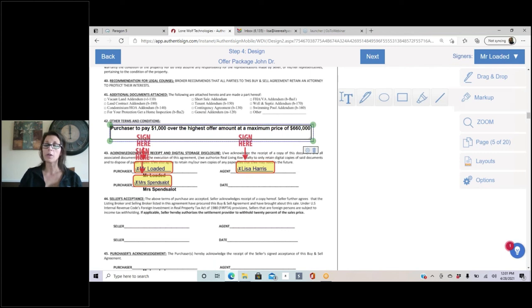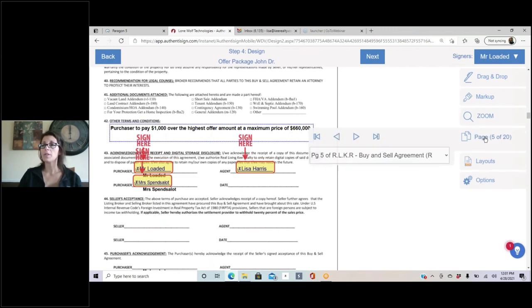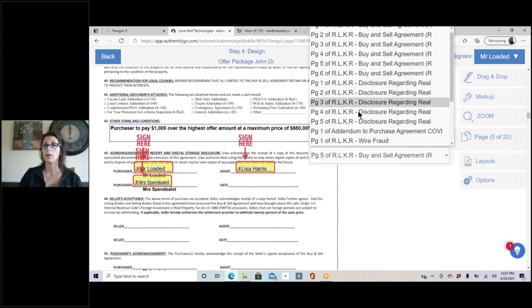So these are all your markup tools. So we've added quite a few different things here. Under there, you have your zoom. So if you want to zoom in and out, you can. This is just pages. This will take you from page to page, just like it did when you're doing your forms editor. So you can actually click on this drop-down menu and I can go to whatever page.